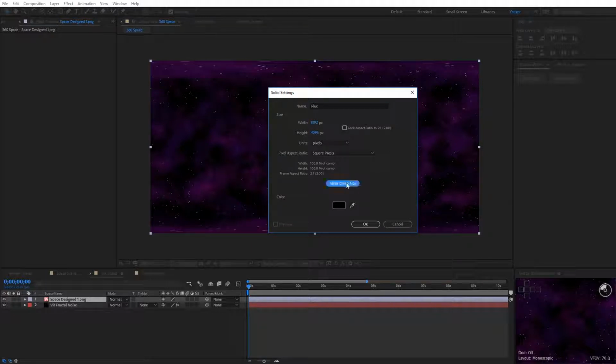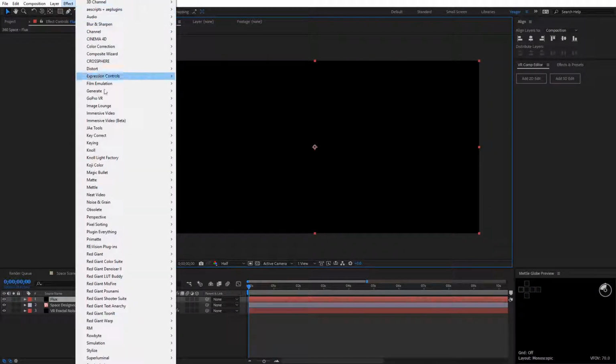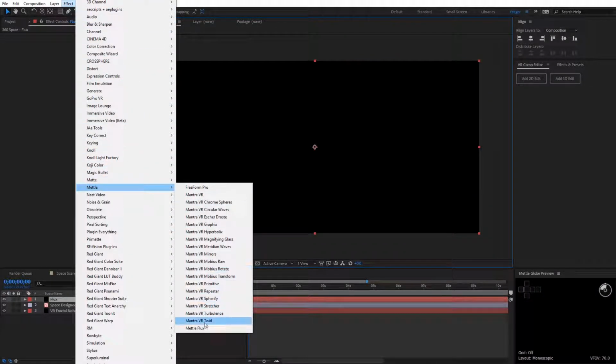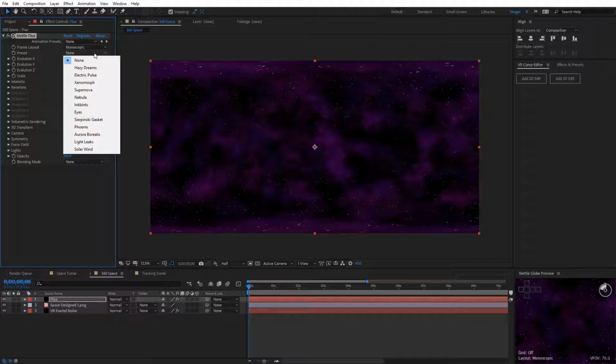And go ahead and make it comp size and click OK. And now we'll go to Effect and go down to Metal and FLUX again. And we want to come up here to the frame layout. This is very important. We want to change this to be monoscopic. And so this is going to be for our 360 footage. And we'll go ahead and select one of the presets here.